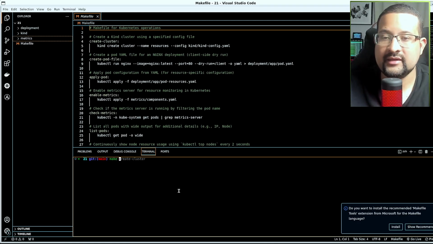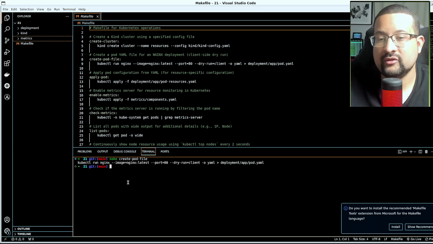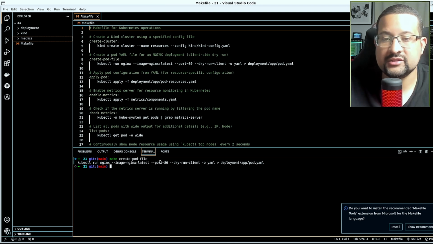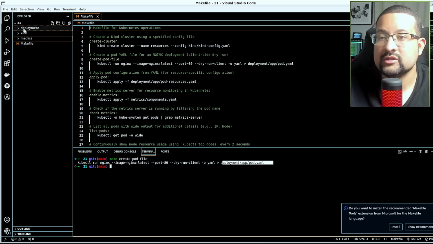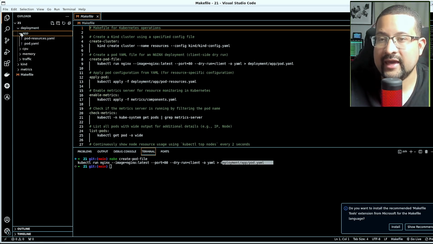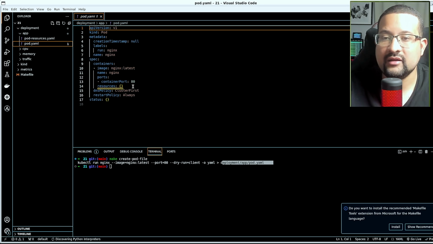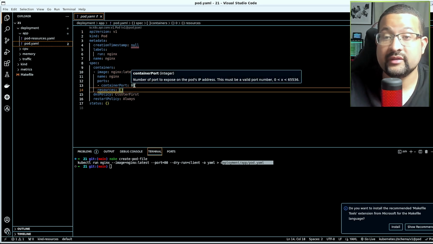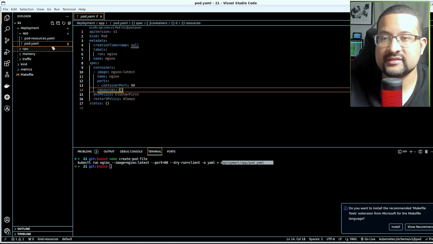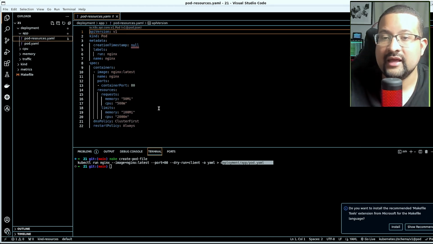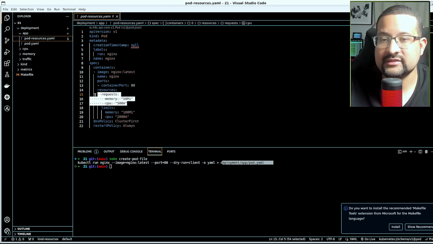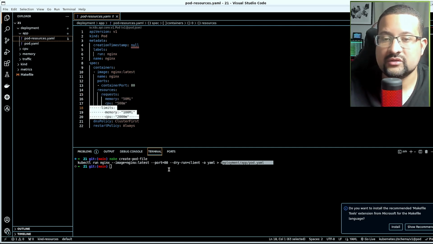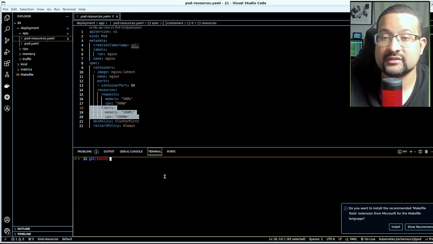So make create-pod file. I mean, run kubectl run nginx, the image, the port, dry run, and I put that in this folder. So you go to deploy-me app, and if you see, we have it in here, and I don't have any resource in here, so I don't lose time putting in the resource. Let's go to the pod, the other document in here, and I have the resource in here. I have the request, that's the minimum they need to start the pod, and you have the limit. So let's start this pod.